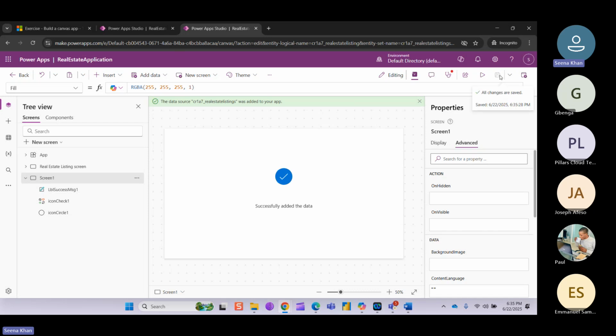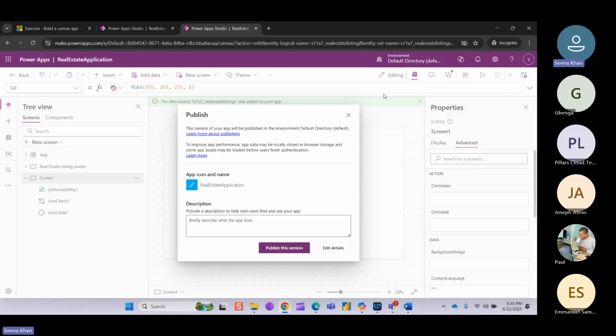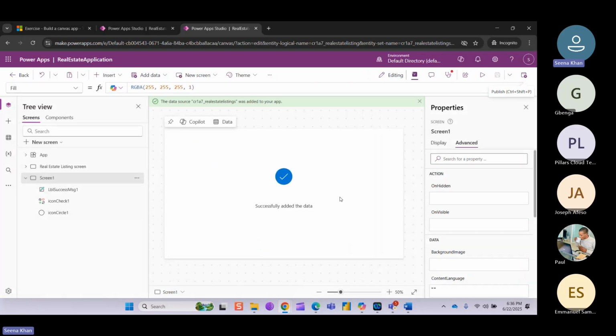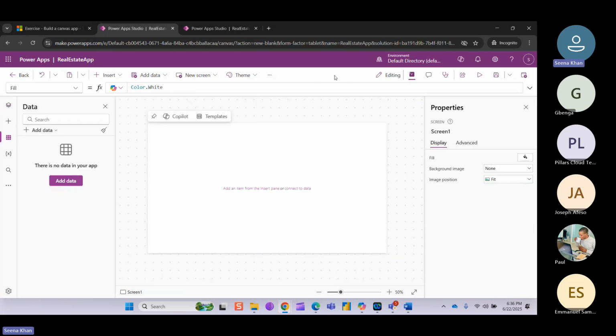Yes, now it's saved, and when we put the mouse over there, you can see the saved date and time. Now here is the publish icon. Just click on publish, and it will ask to publish this version. Click on it. That's it. It is published and here the name of the application is also visible, real estate application. This is the one which I have created by using the solution.